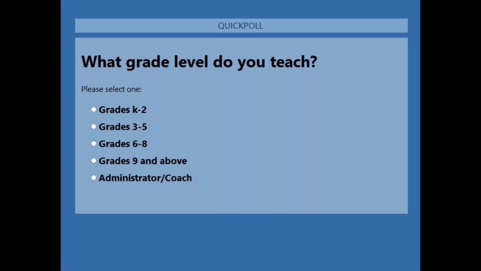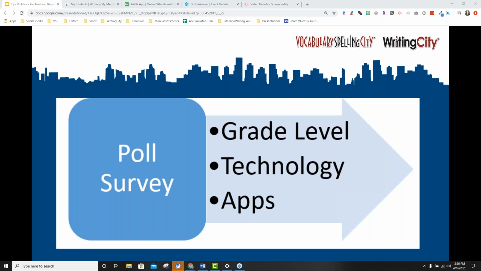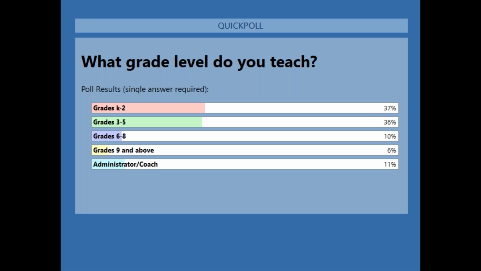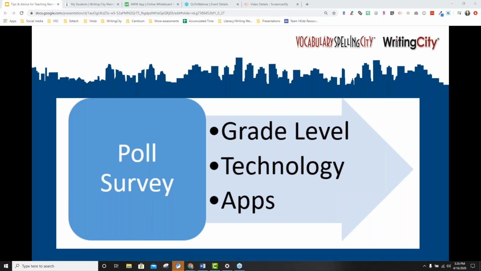Okay. I'm going to go ahead and move to the next one. Looks like we have a lot of K through 2 and 3 to 5. Okay. I think we could share that.